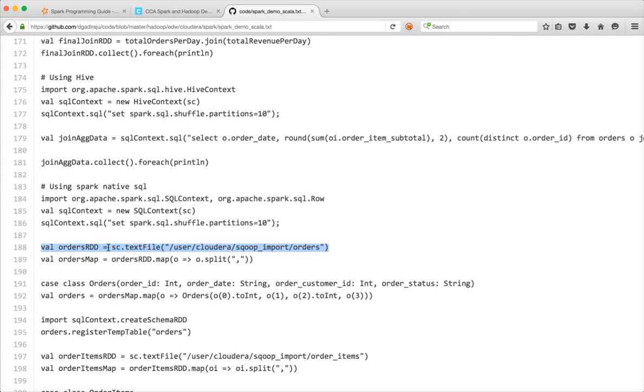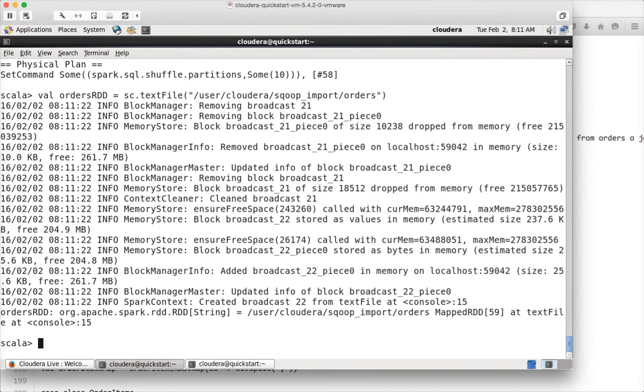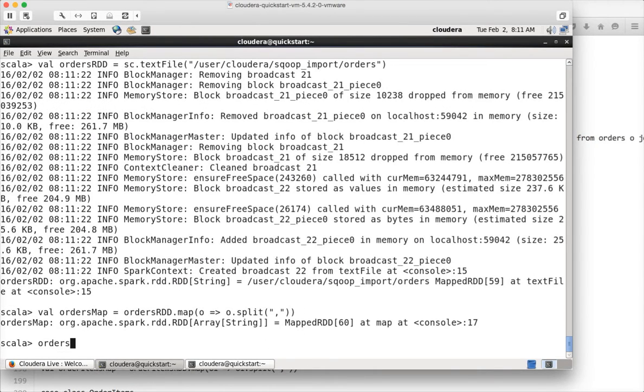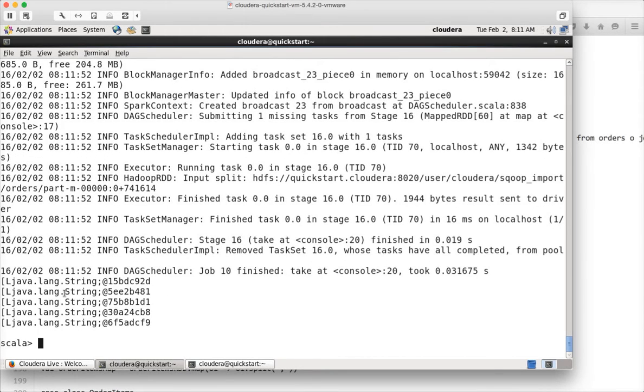and then I am splitting the data by using the delimiter. Okay, so the RDD is nothing but an array for each record. The array is created by splitting using the delimiter, which is comma in this case. So I can copy it and paste it, and now I can say orders map dot take of 5 dot foreach println and hit enter. You can see it is actually showing you an array of string.